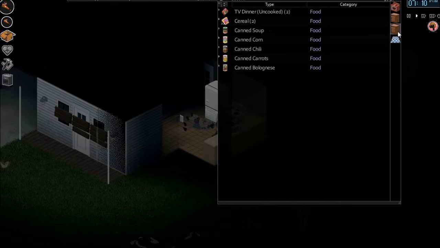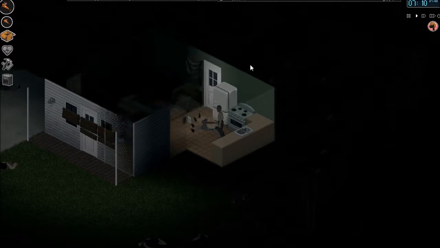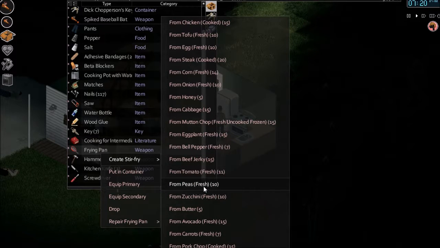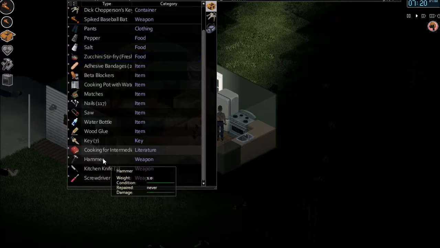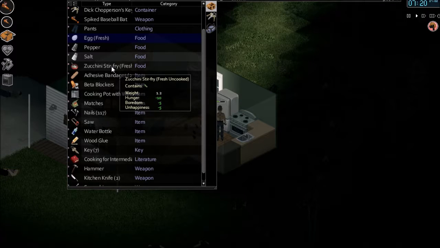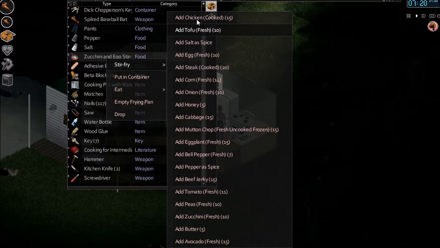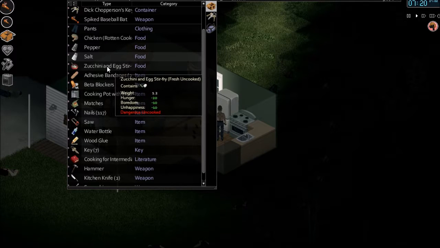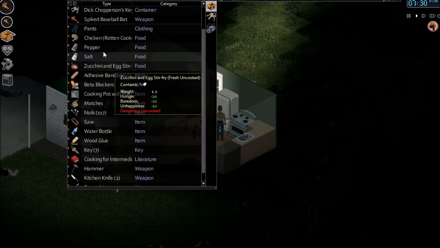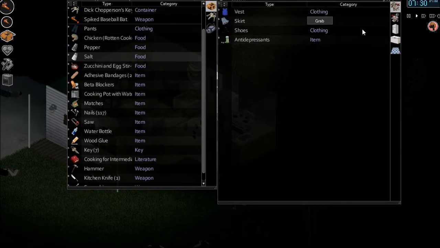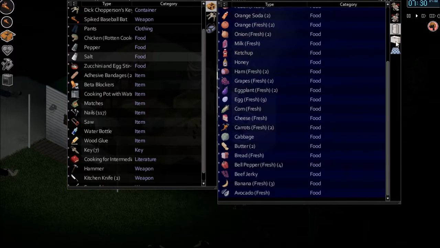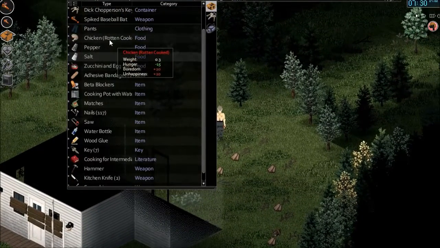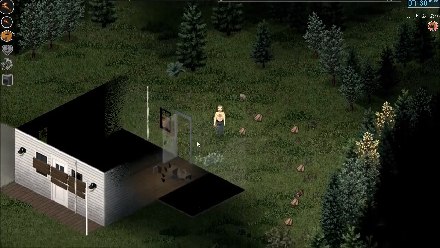Just want to see if we've got any more pots of water on the go here. No, I don't think we have. Okay, that's fine. Zucchini, egg. That's some. I got cooked chicken, but rotten cooked. Well, no, that's not so good, is it? Uh-oh. Rotten cooked. No, that's no good. That's no good.